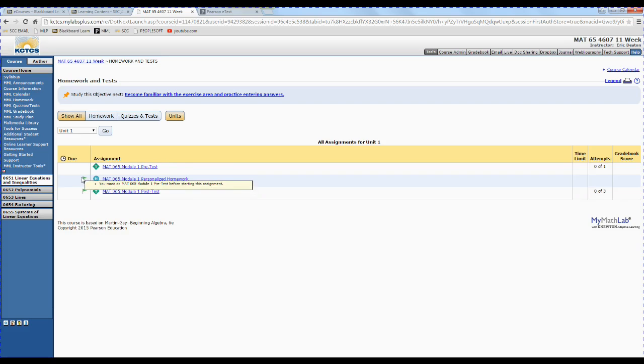Now you notice these flags. These flags are telling you what you got to do before you can access this assignment. So let's look at Module 1. You must take the pre-test no matter what. The grade doesn't count on the pre-test or the homework assignment, only on the post-test. You get one attempt on the pre-test.